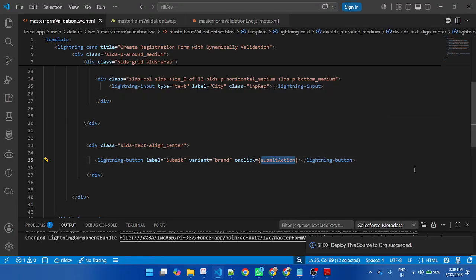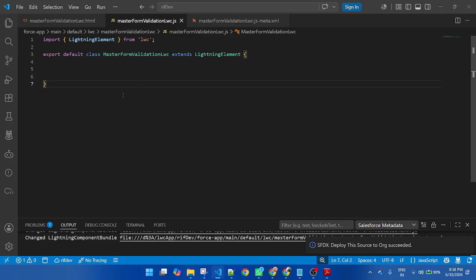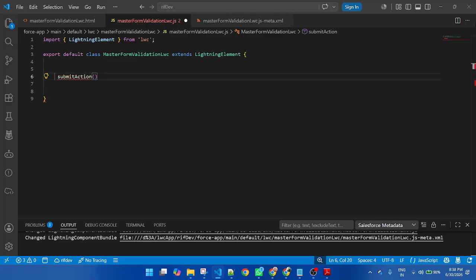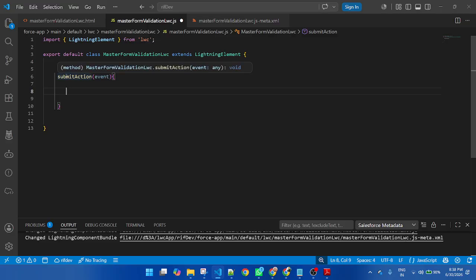Now let me create the function. How to create a function? Go to the JavaScript part. This is the JavaScript part. So in the export class, I will create a function here. This is the name of the function and event, and once we click on the button, this function will execute.